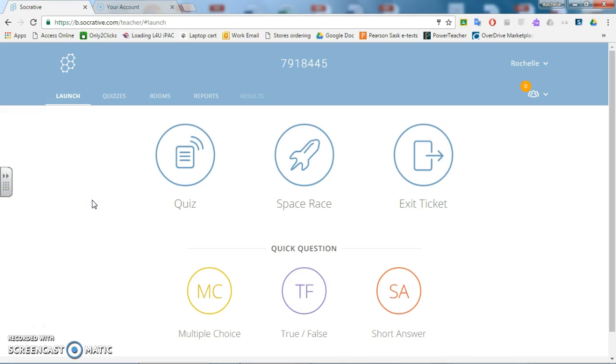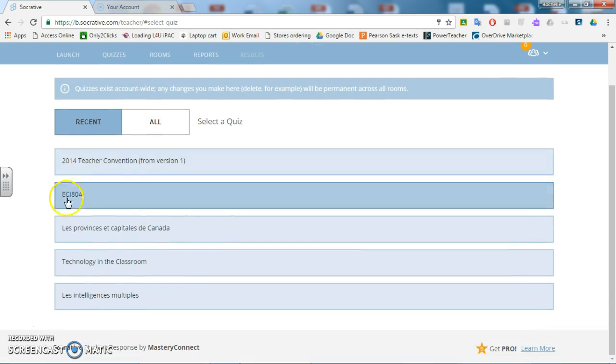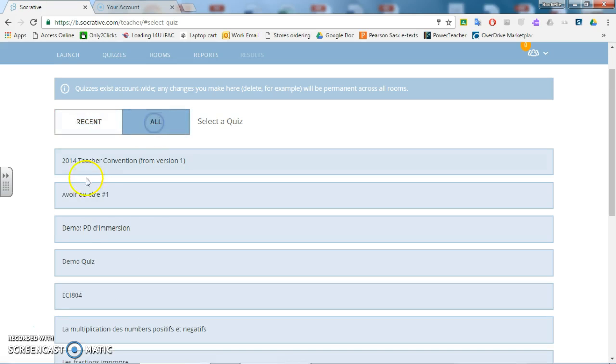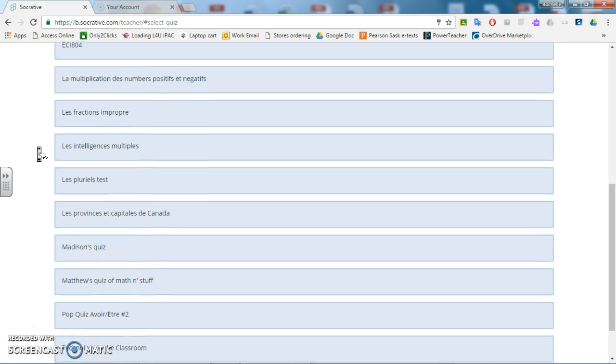Socrative is a great app and website that students can use for either summative or even formative evaluations based on what they're currently learning. So right now I'm currently in the teacher site where I can show you some of the quizzes that I've already created. Here's just some of the recent ones. But I do have plenty that I have done with my students and with adults alike.